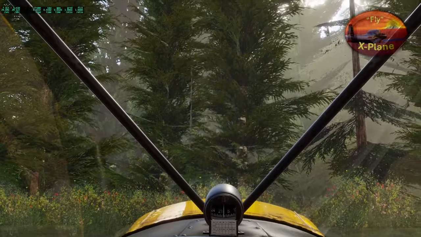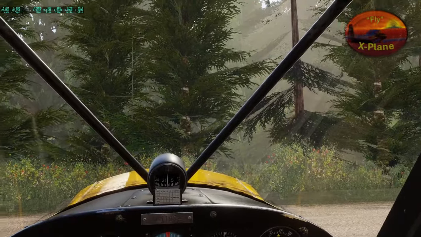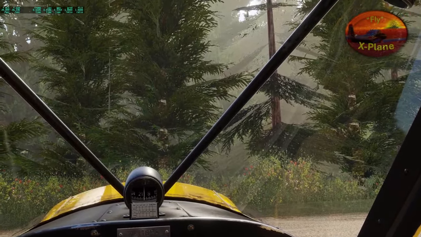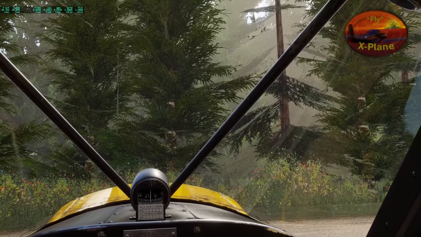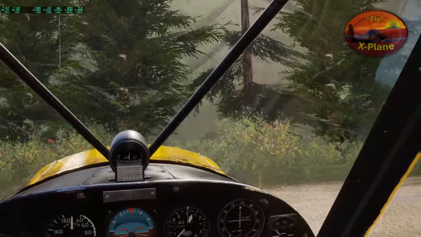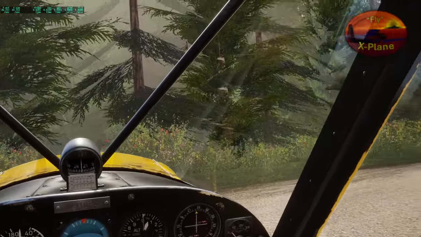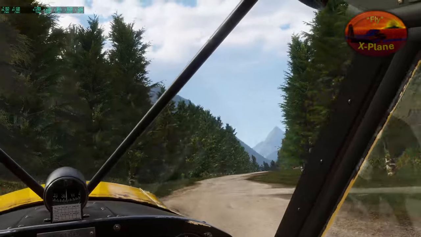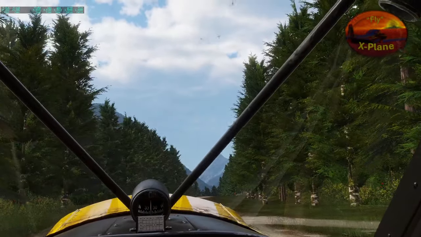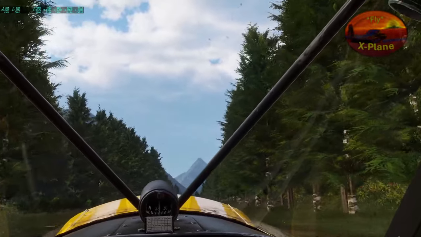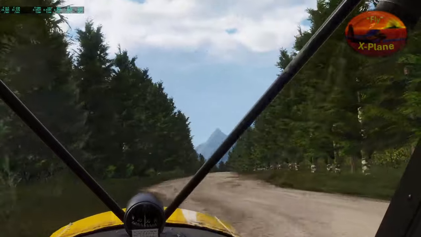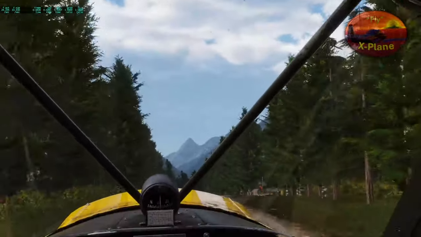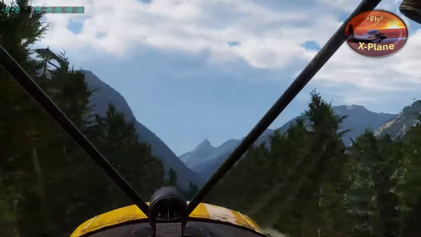Okay, so taxi onto the strip. Begin the takeoff roll as we approach the little kink in the strip, and then turn. Into the air, and we're going to take a right-hand turn after takeoff and fly it over the sound.